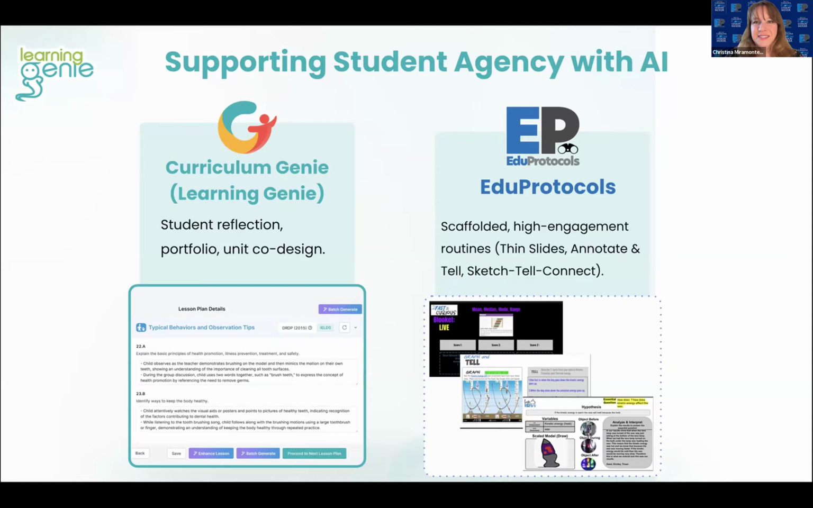Yes. The other piece that I like about what Christina's doing here is that teachers, we spend a lot of our time after hours working.